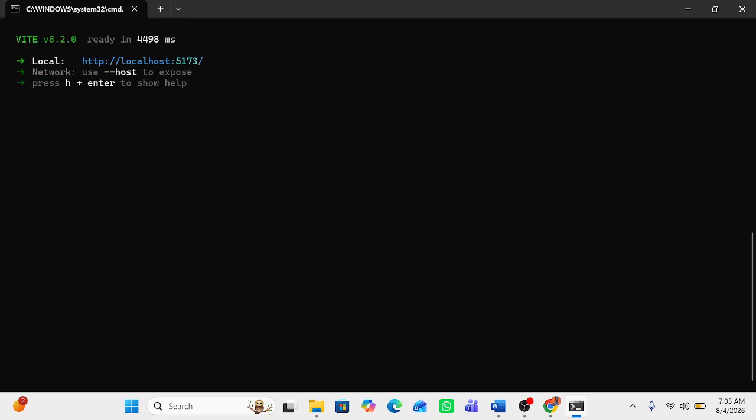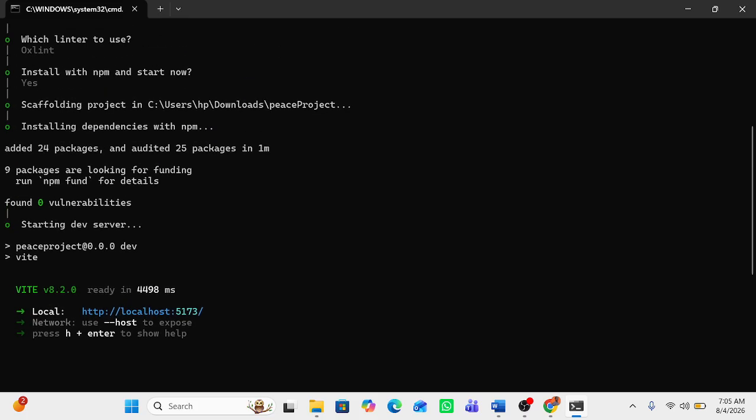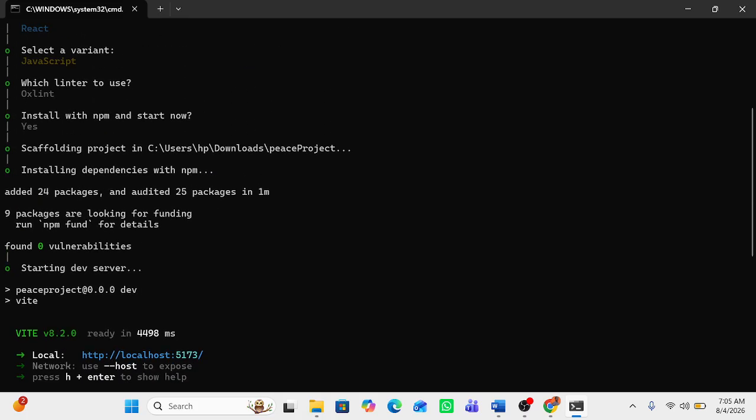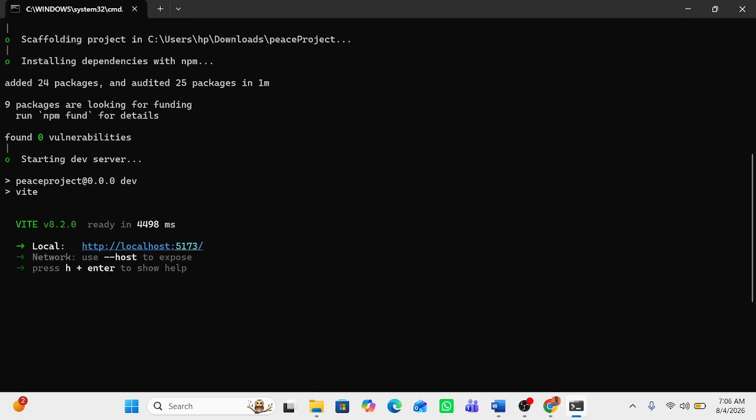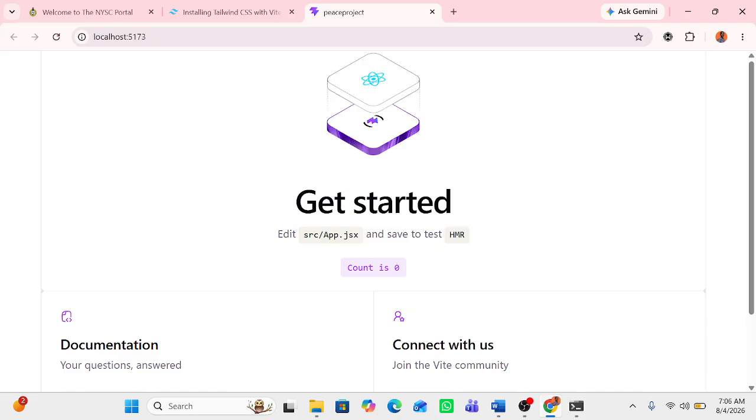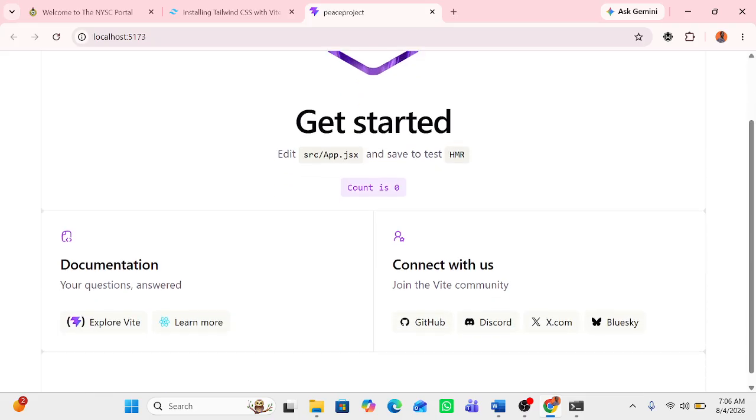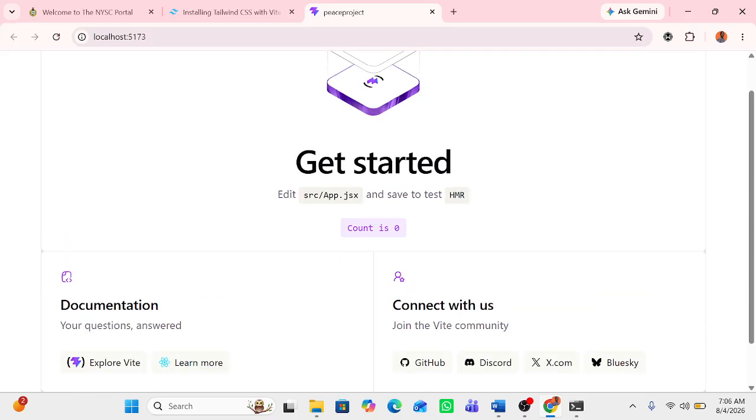Nine packages are looking for funding. Okay, let me come down. Added 24 packages, audited 25 packages in 1 minute. Nine packages are looking for funding. Starting dev server. Are you seeing it? Project is running at localhost. Now this is our project. Let me open it now. This project started. React has even changed this, wow.